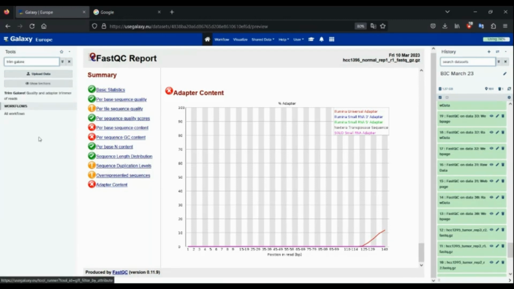So you can write that down. Trim Galore is the tool we'll be using. Of course, there are several other tools besides Trim Galore. There's Trimmomatic, there's Cutadapt, and depending on the situation, you can just change the tools and try to figure out which one has the best output or which one does the best job. For the time being, we're going to be using Trim Galore.